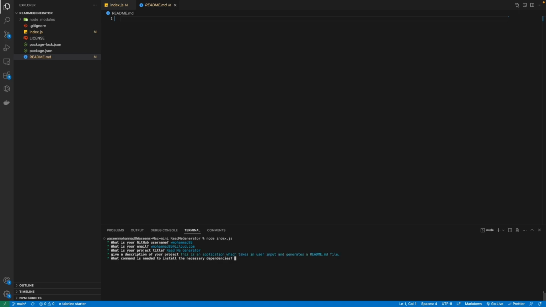What command is needed to install the necessary dependencies? These are the Inquirer package that we need, so I need to write npm install. And what command is needed to use the application? As you've seen before, it was node index.js. Could be helpful if I write that right.